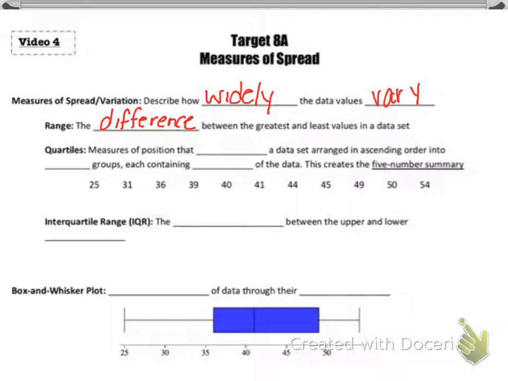Okay, so the smallest to the least. What is that range? Then we have what are called quartiles. Quartiles are the measure of positions that divide a data set arranged in ascending order into 4 groups, each containing a fourth, or you might argue a quarter, like 25% of the data. This creates what we call the 5-number summary.